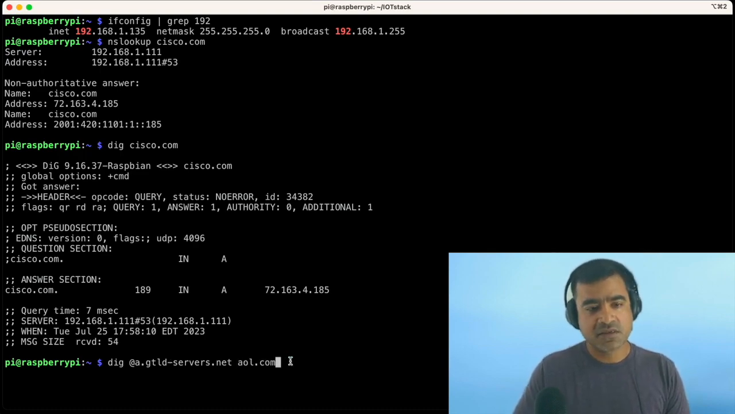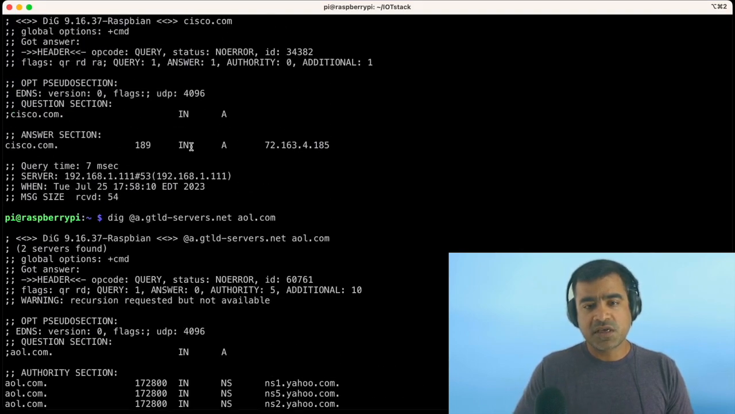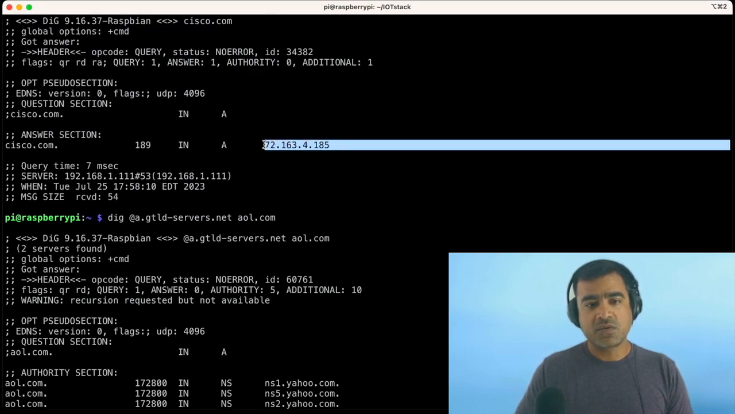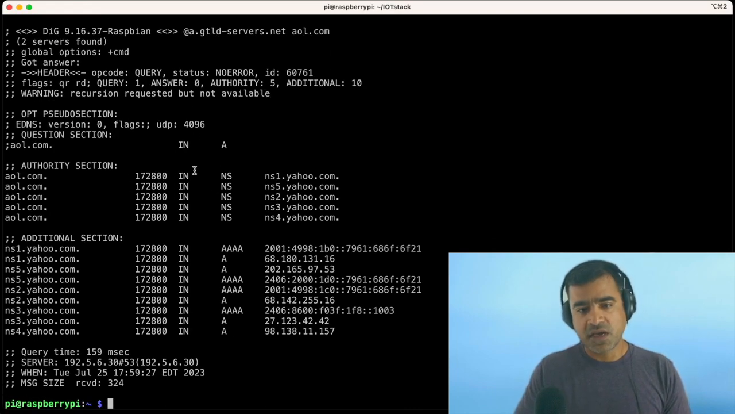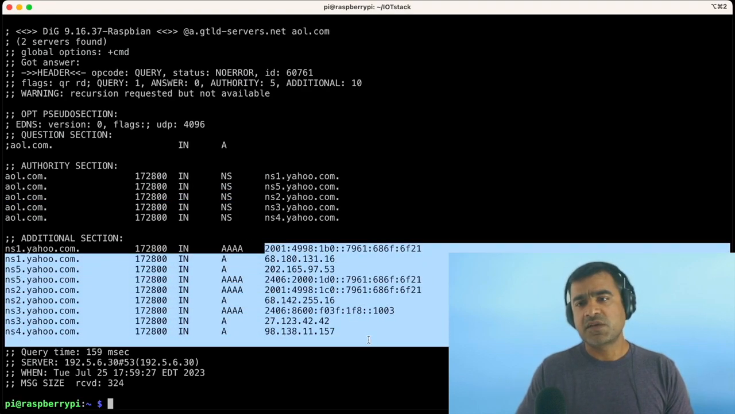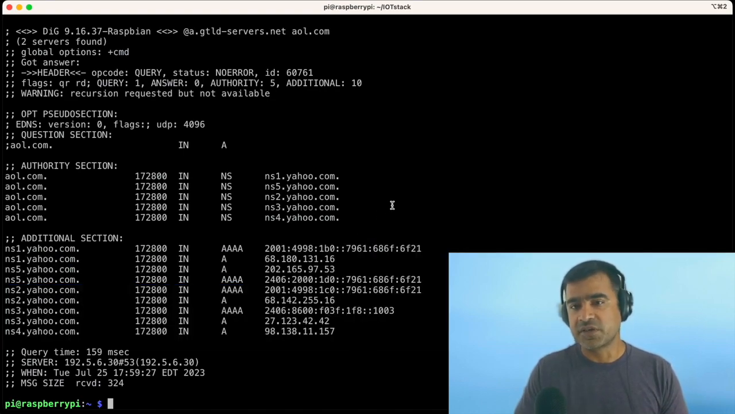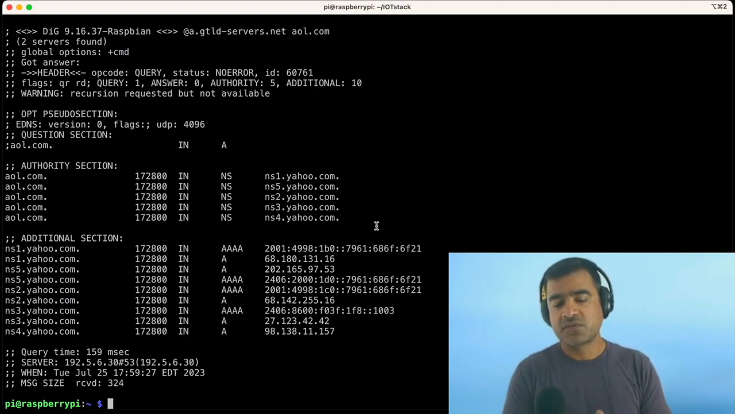And as I hit this, as you can see, earlier it was returning what the IP address for the website is, but now if you do dig at the root server, it is going to return who the authoritative servers are. So we have NS1 to NS5 for AOL.com, and these are the name server IP addresses. Sometimes this comes in handy to know who the name server is and what the IP address for that is. But most of the time, what you're interested in is resolving the IP address for a web server.